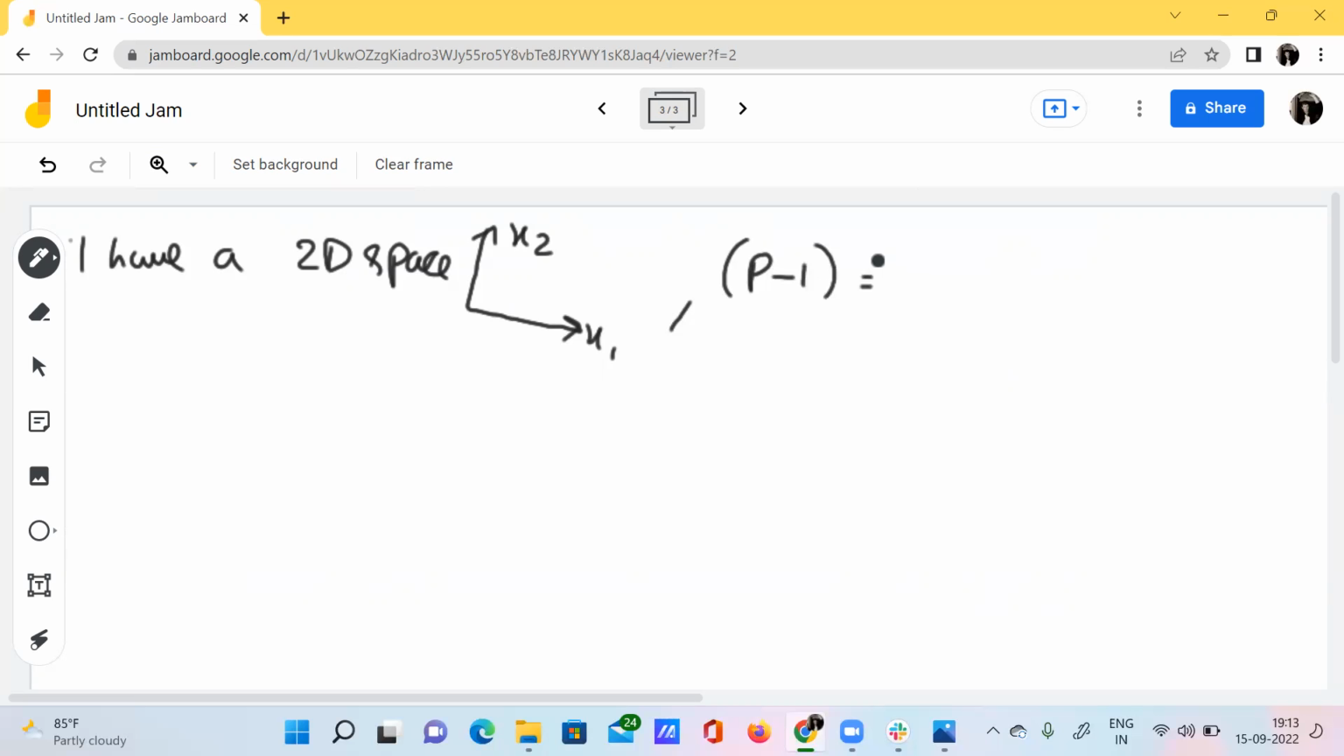Here, what is the value of p? P is 2, right? Because this is two dimensions, and that is the value of p. So if the value is p, then what is meant by p minus 1? P minus 1 is 2 minus 1, right? So our hyperplane will be a one-dimensional subspace.